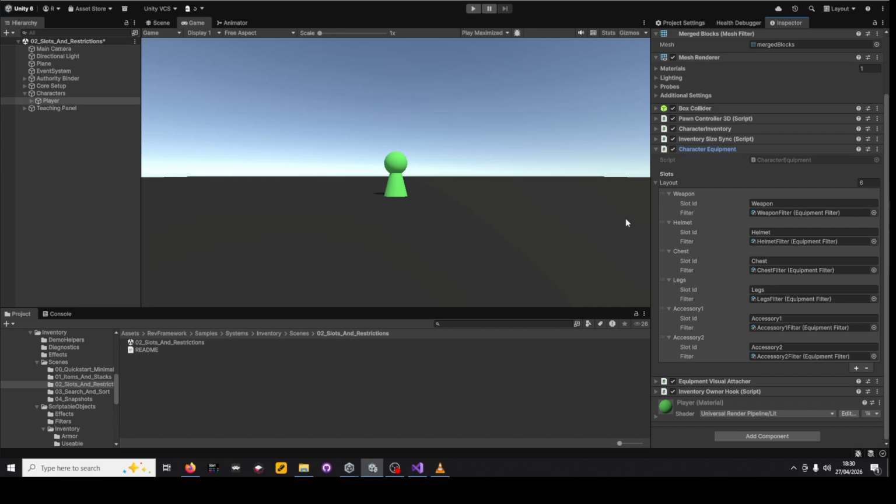Each slot has a slot ID and an optional equipment filter. Those filters are scriptable objects that define what items are allowed in each slot. We're not going into those in detail here. There's a separate video for that. For now, just know that these are the rules that control what can be equipped where.